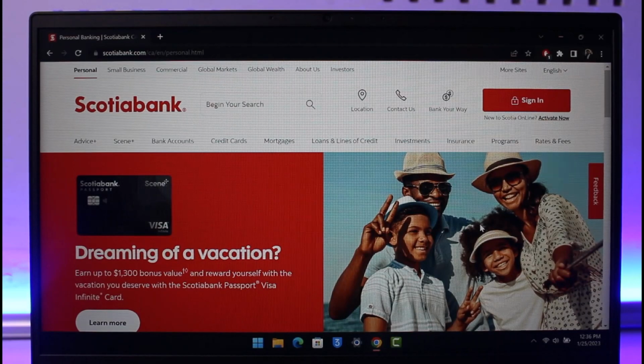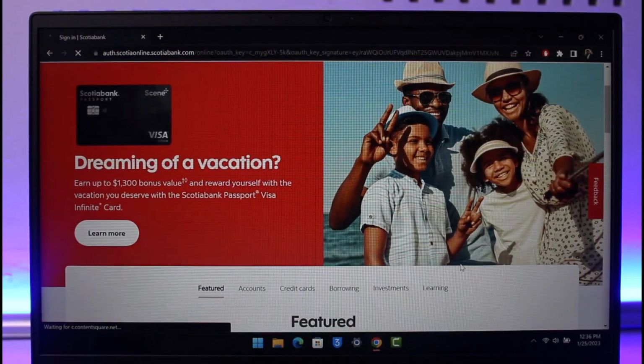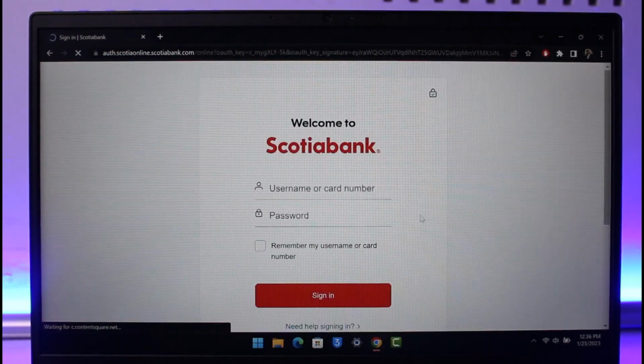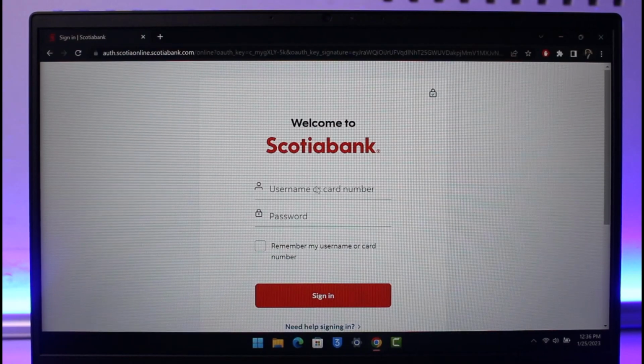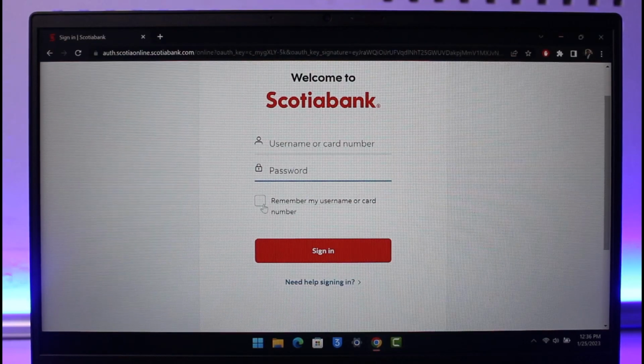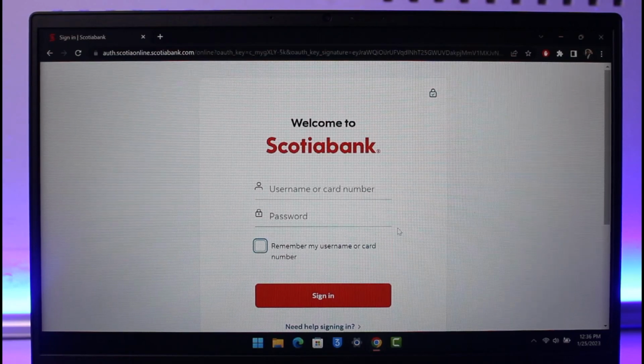Once you go to scotiabank.com, tap on the sign in button from the top right hand side of the screen, and then once you click on the sign in option from the top right, it will take you to a page where you can simply enter your credentials. So right over here you can see it will ask me to enter my username and my card number of my online banking and then my password. If you would like it to remember your username or card number, you can check this and then just click on the sign in option to sign into your Scotiabank online banking account.